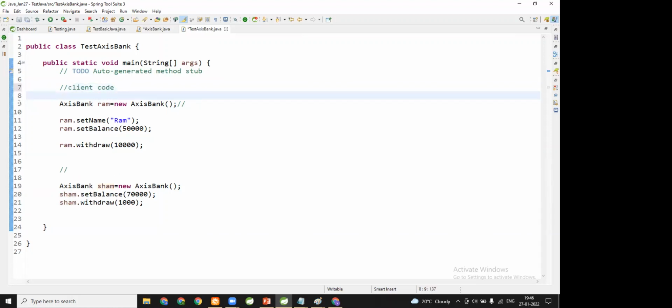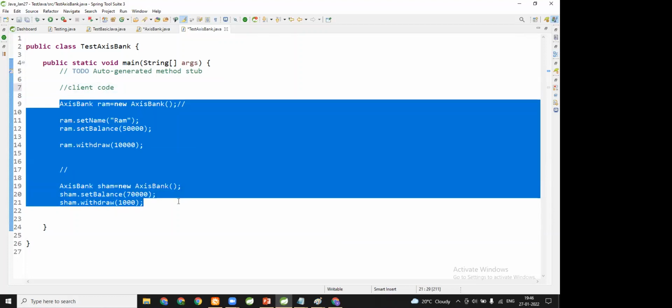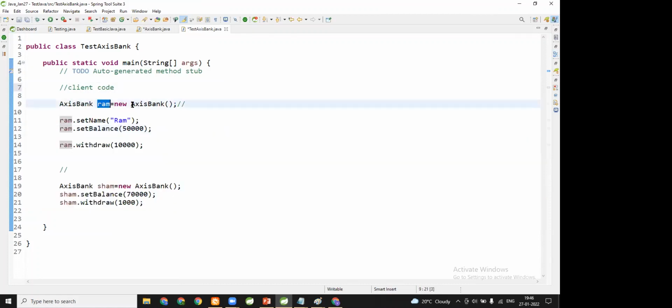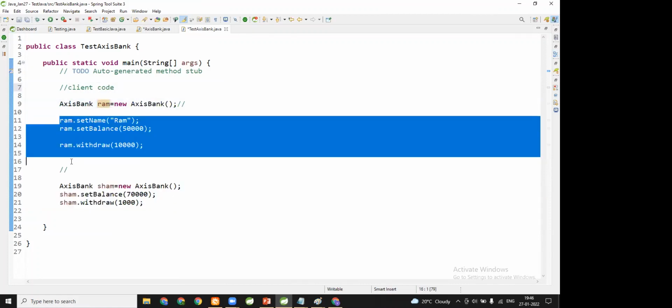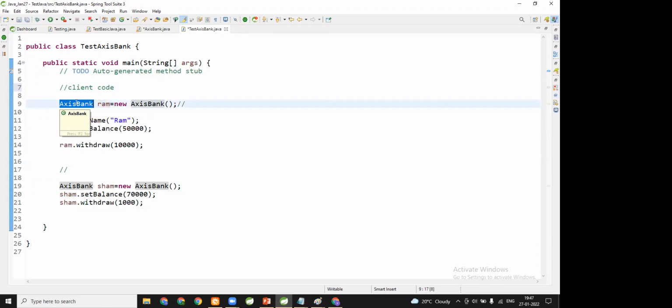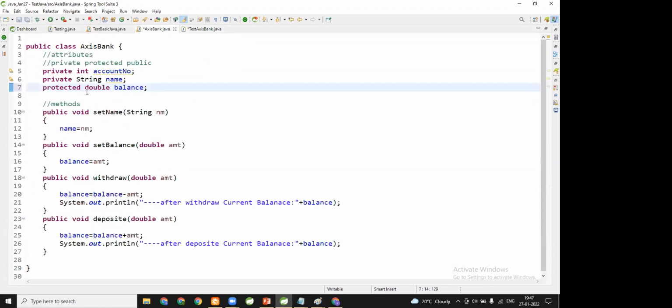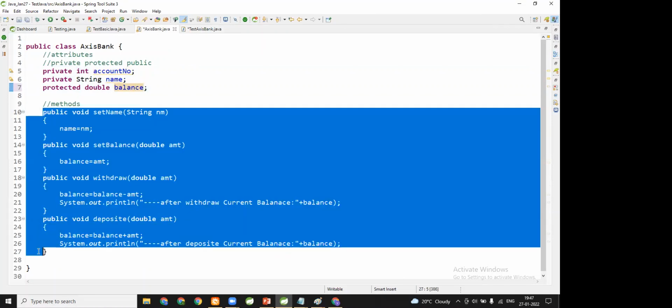What is the client code having? Is it having any implemented business logic in it? No. The client needs to create the object and invoke the function. That's it. So this is the encapsulation we have. The Axis Bank class is going to encapsulate what? It is encapsulating data members and the methods, data members and the methods in one.